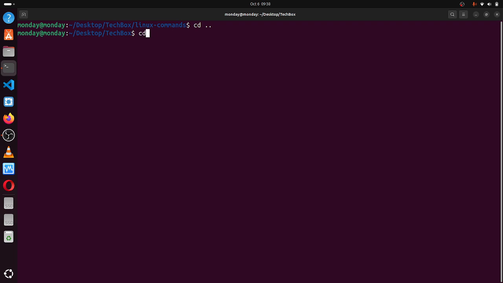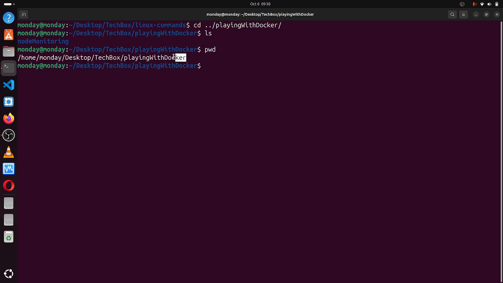I can also specify the path with respect to my parent directory from here. Like I want to do cd dot dot slash. Now it is saying go to my root directory or parent directory. Then from that directory, I want to go into some other directory. Let's say there is a directory named playing with Docker in my parent directory, so I'm going to go in that. See, I'm in that. If I use pwd, my present working directory is changed. This is how you can use it.